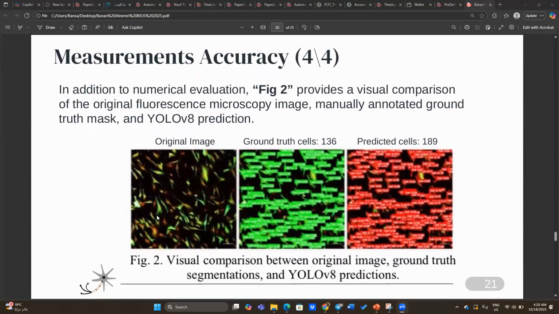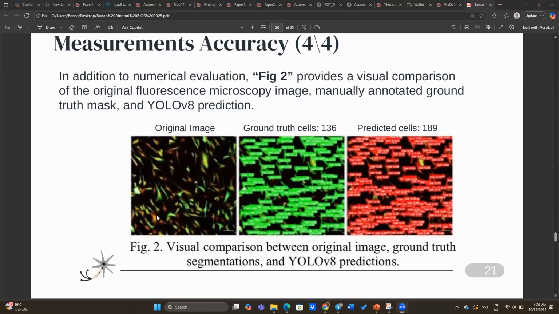You can see here the figure provides a visual comparison between the original fluorescence microscope image, the manually annotated ground truth mask, and the YOLO predicted segmentation. In this example, the ground truth contained 136 cells, while YOLO detected 189 cells. Although a few over-detections occurred, the model effectively captured most neuron boundaries, showing its robustness in complex images.